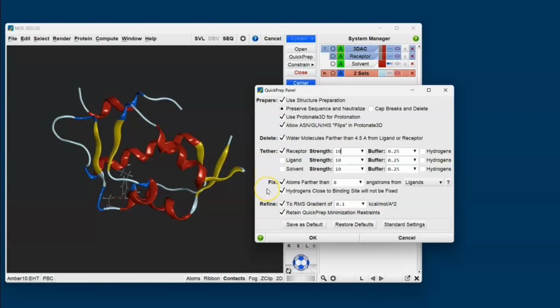Now the fix option is the one that I toggled off. Normally it allows us to fix any atoms 8 angstroms or further from a ligand, which is a good idea when I'm preparing a model with a ligand bound and I want to focus in on the binding pocket. In this case we don't have the ligand, so because I don't want to fix the entire structure, I need to toggle that one off. Next comes refinement, which performs an energy minimization to ensure that we don't have any clashes in our structure.